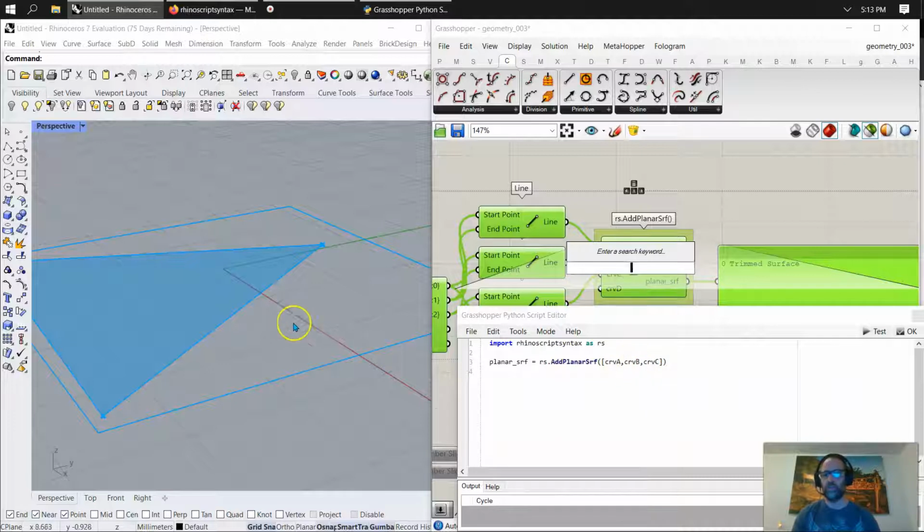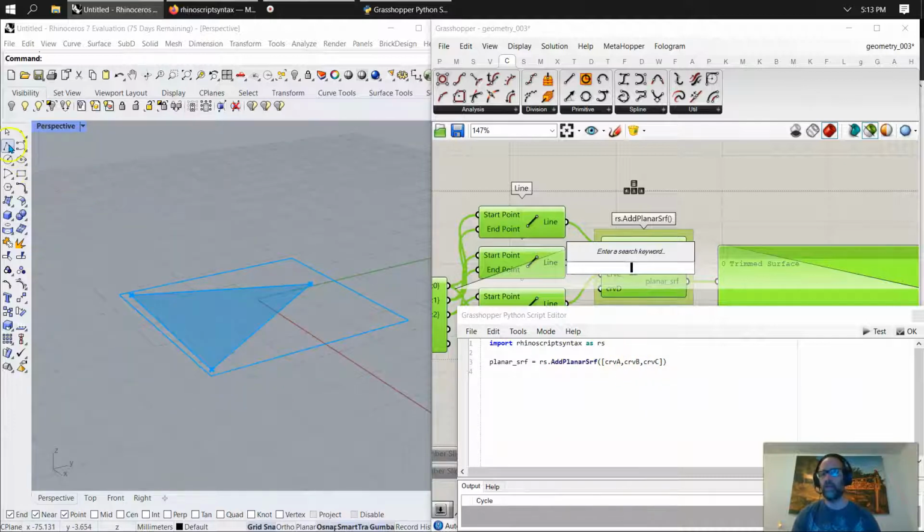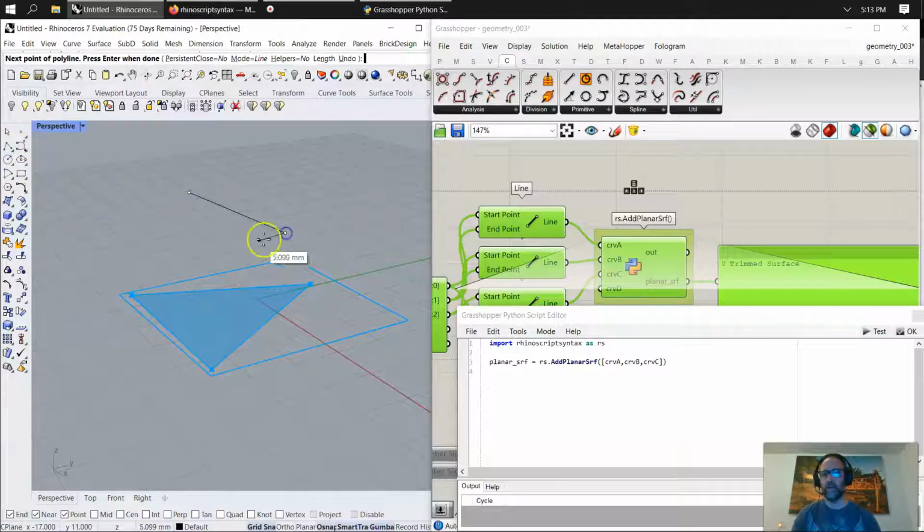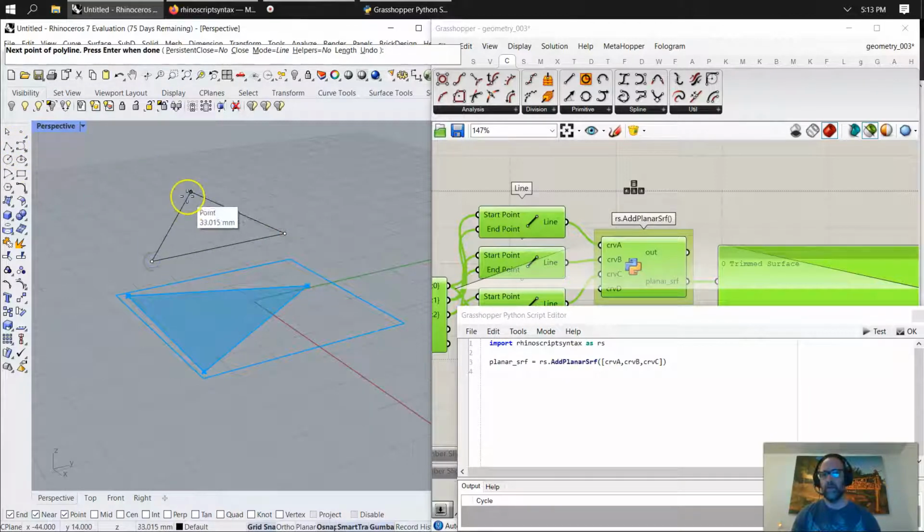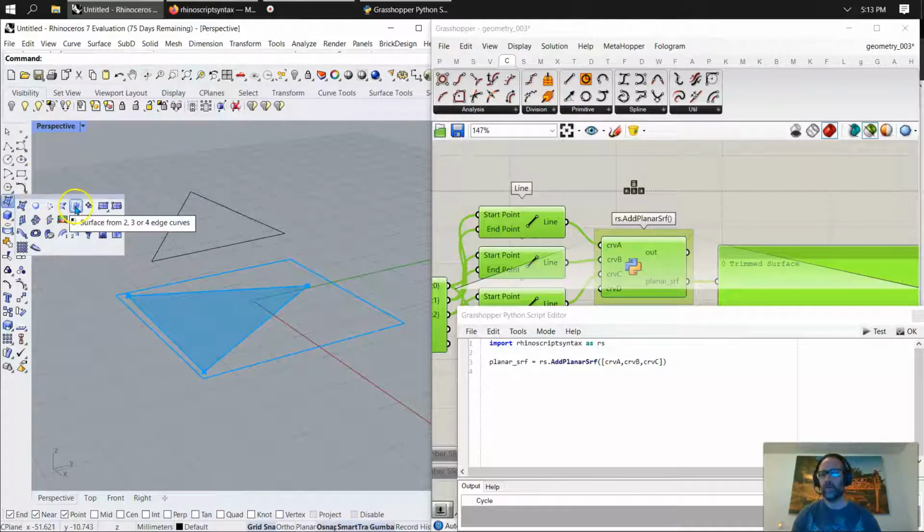As long as those curves are touching, it will generate it, and that's no different from you saying, let's make a line from here to here, to here, and then back to there, and then let's just go in and make the surface from curved edges for 4 edges, and that's the one we're going to do.